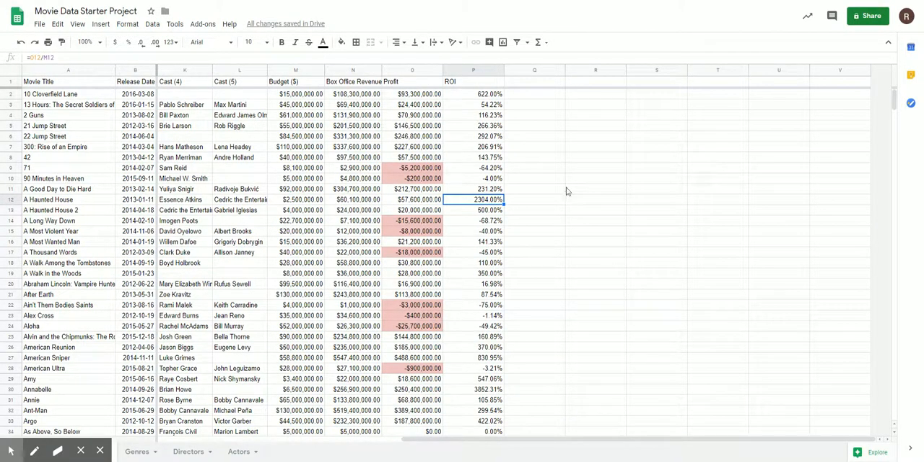Okay, so we've calculated the profit and the return on investment. Now we've got a whole lot of figures here. However, what we will do is create some graphs to help us visualize the data a little bit better. Now, some of the information that you had on your list of movies was the budgets.